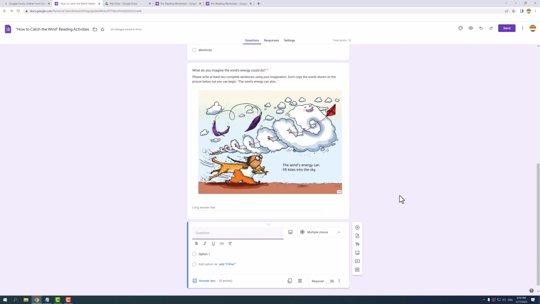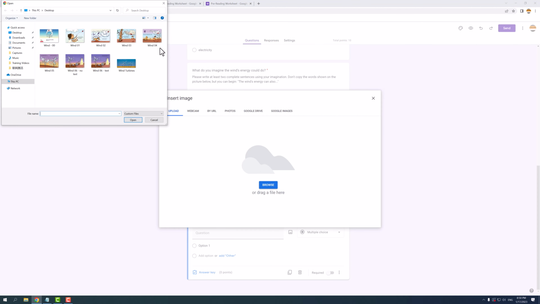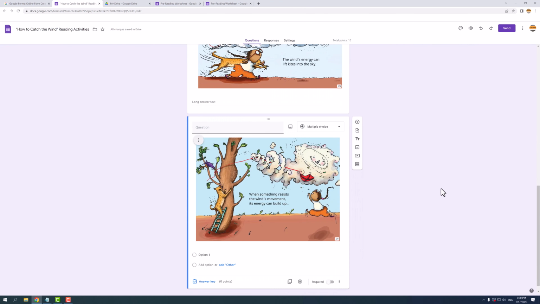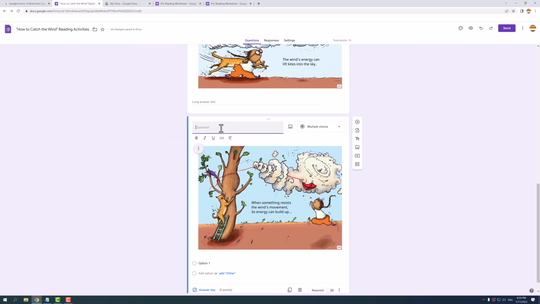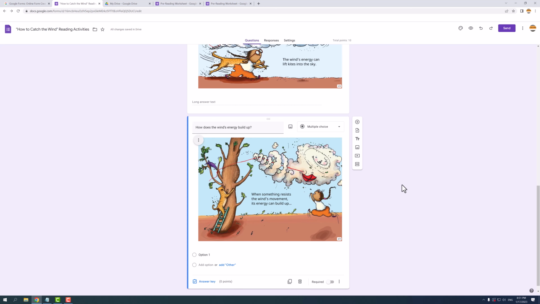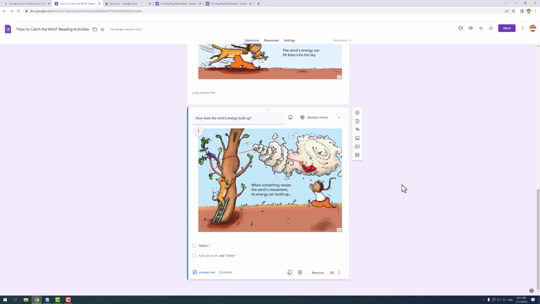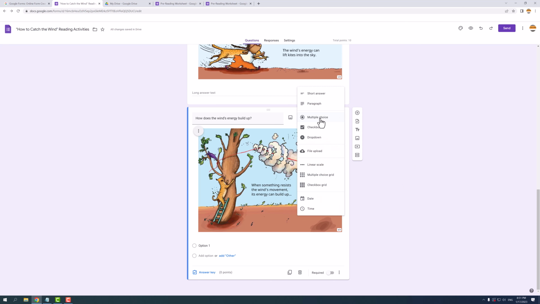This time we want to ask a short answer question. We can start in the same way by importing a picture first, aligning it, and then asking our question. Now we have to change the question type. So if Quizzes doesn't automatically select the correct question type for you, you can change it from this menu of many options.